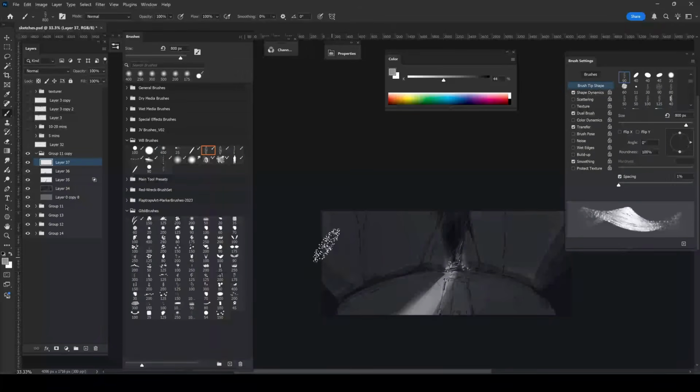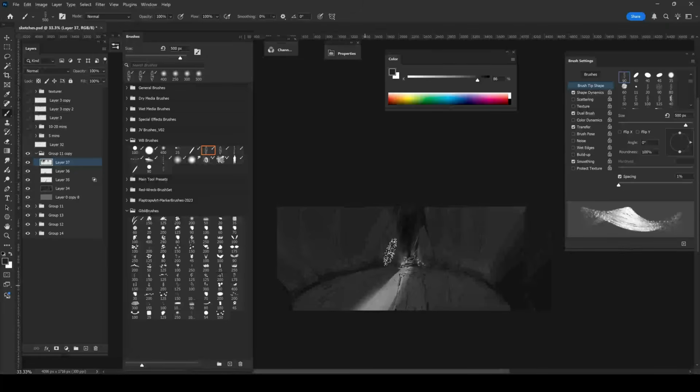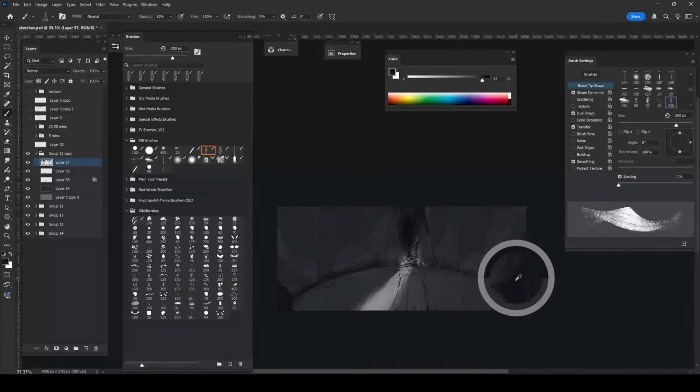Now this is a good opportunity to also use texture brushes just to add a little bit of texture to the piece. Again, this is mostly just fluff on the image, right? It really doesn't make or break it, but it helps to add or fake a little bit of that detail into here.